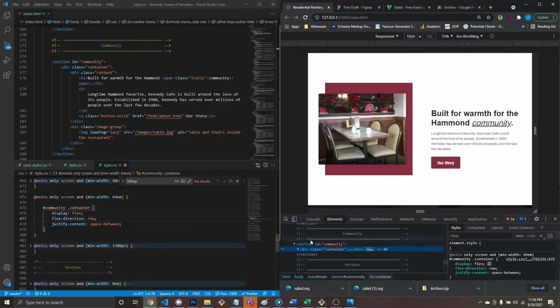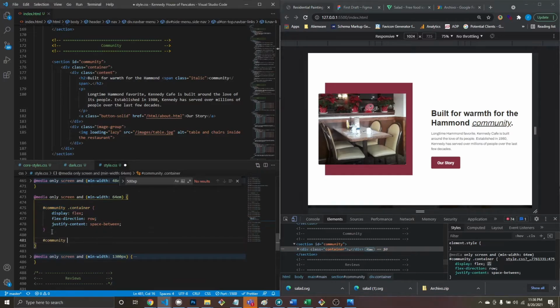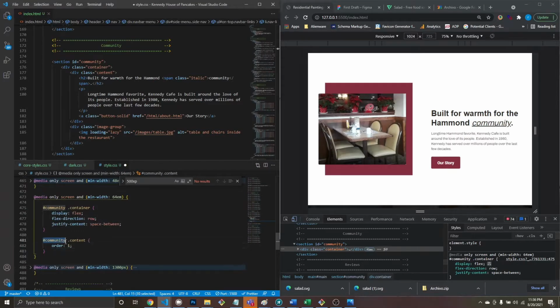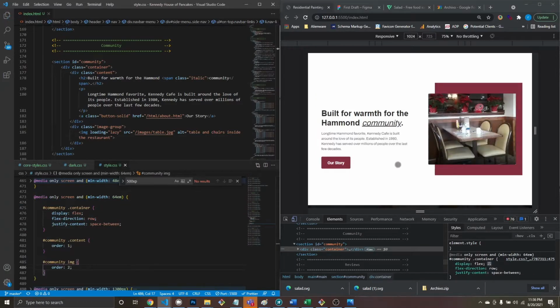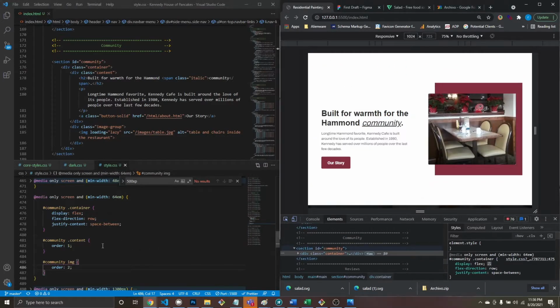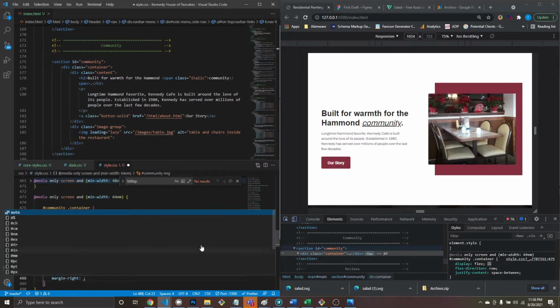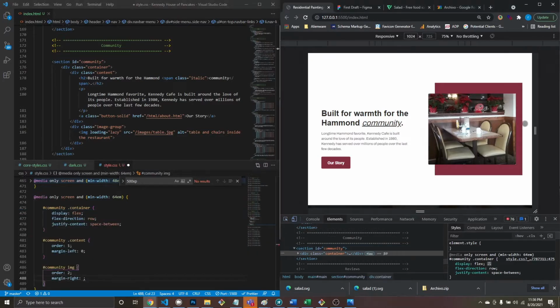So I need to adjust their orders again. So community.content, I want you to be order of 1, and then community.image, was that order 2? Was that image? Yeah. Okay, so now they're flipped and flopped. But they still have, I gotta get rid of this. Okay, so this needs a margin left of 0. And then this needs a margin right of whatever this is, plus a little bit.